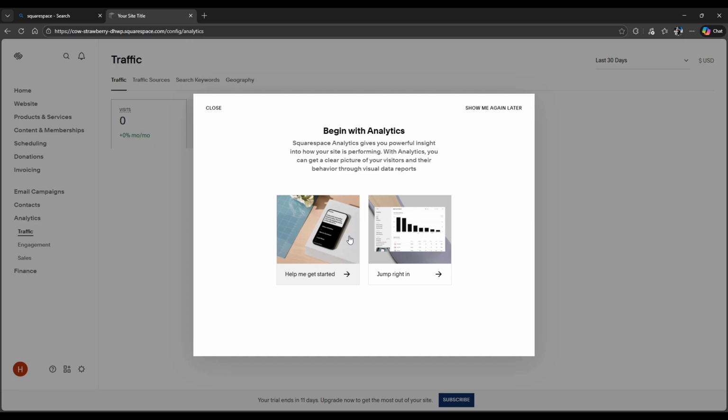Then clear the cached cookies. All browser data can interfere with tracking, so keep it in mind. Then test using an incognito mode if you like.